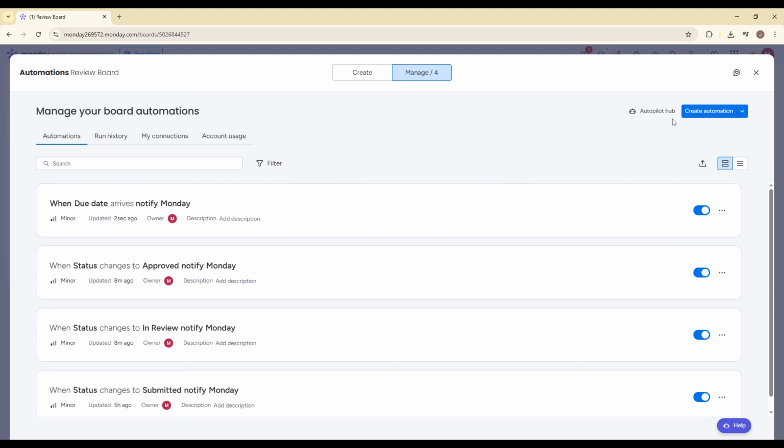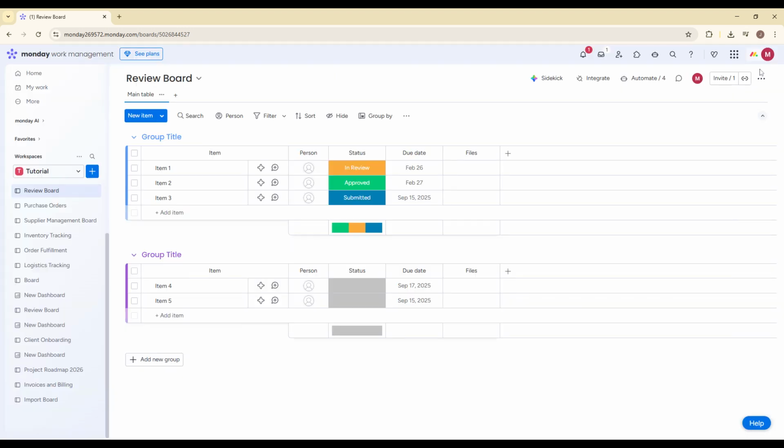From this point forward, whenever a date reaches the condition you set, Monday.com will automatically send out the notification without you having to do anything manually. To test it, you can assign a near-future date to a task and wait for the reminder to trigger. This helps confirm everything is working exactly as expected.